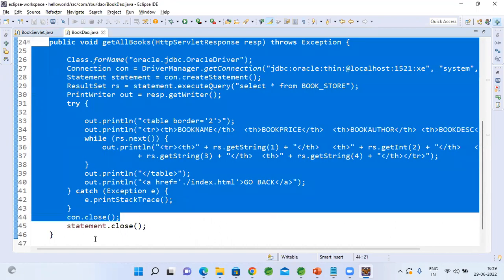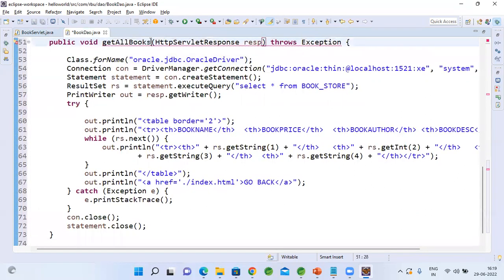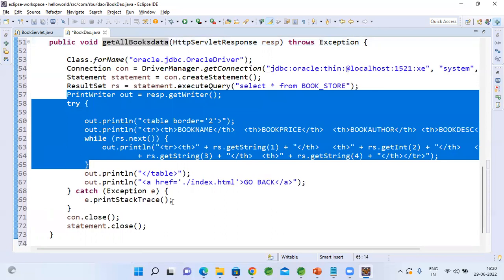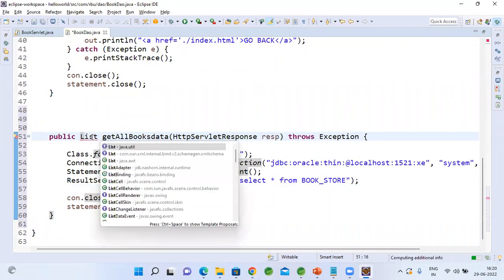Let me implement one more new method. Get all books data, new method. Now here I will not do this. Let me do it in a different way. Finally, I want to return all this data in the form of list object only.